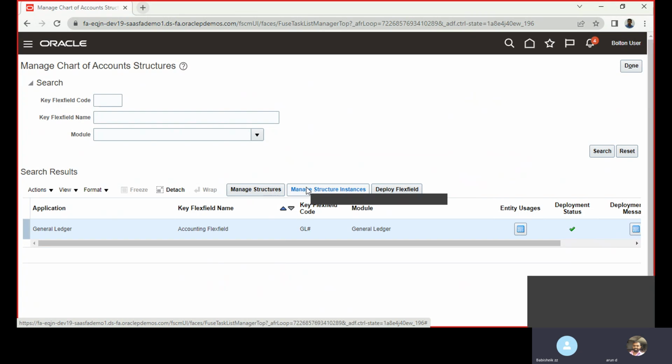Now what is the difference between structure and structure instance? In this case, I cannot attach my structure directly to the ledger. I will need a structure instance. So I will create this structure, and I will attach it to an instance. The question is, why do we attach it to an instance?